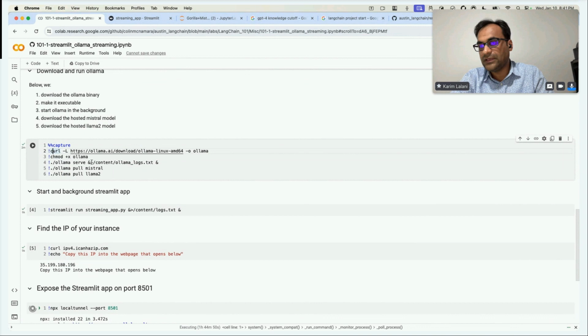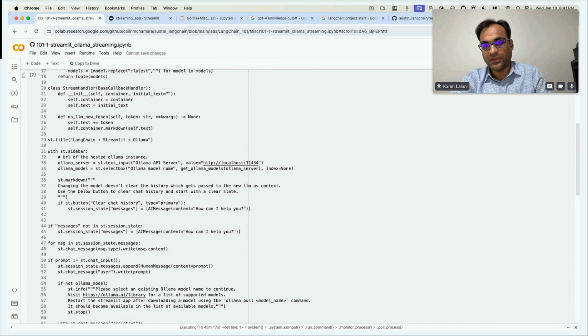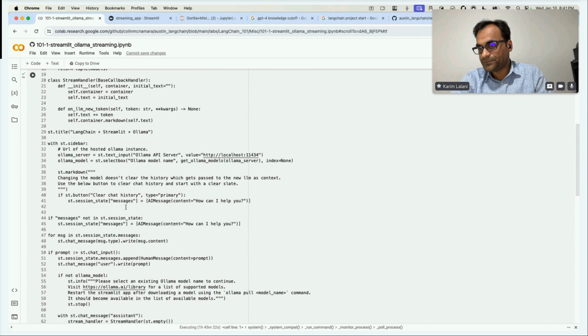When we're downloading it, we are making it an executable, and this ollama serve will essentially run it as a backgrounded application. One of the things it does when you run ollama serve is expose a web service. The other thing we're asking it to do is download these two models. The way we interact with the large language models is through an API exposed by Ollama, which is the reason why we are making an API call here. It's still an API call to a local service, but it is still an API call. Does that answer your question, Scott?